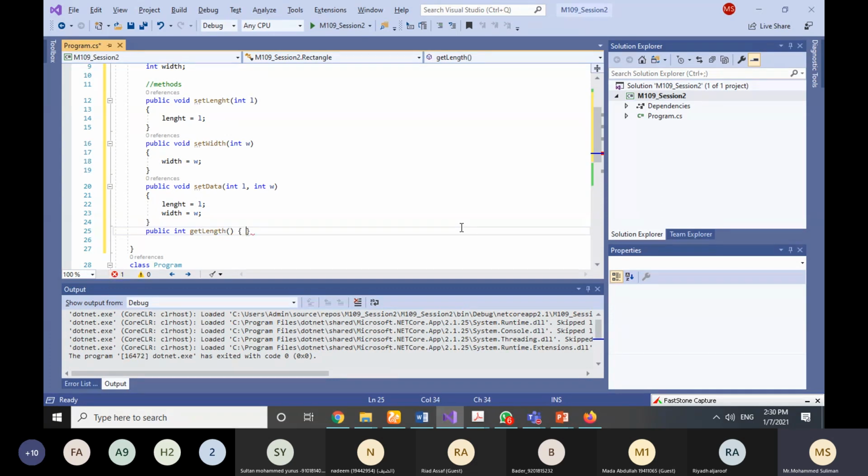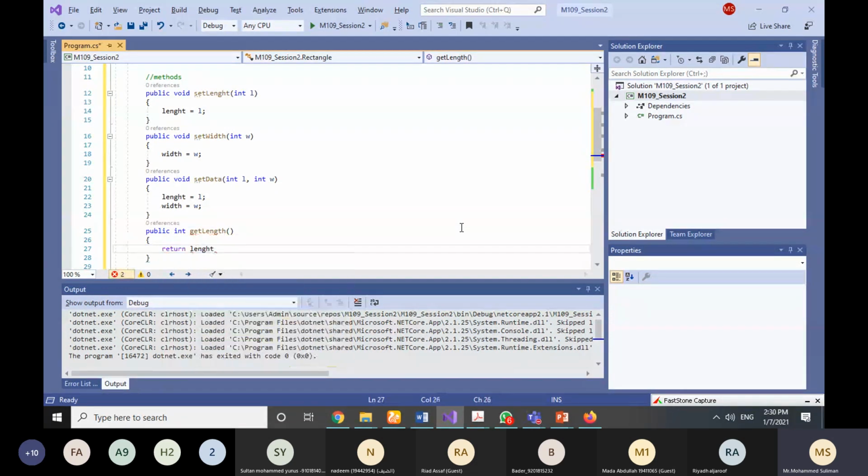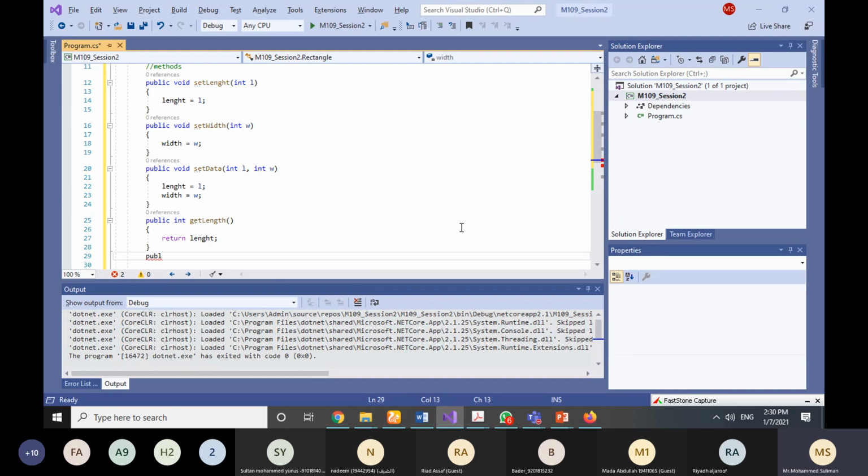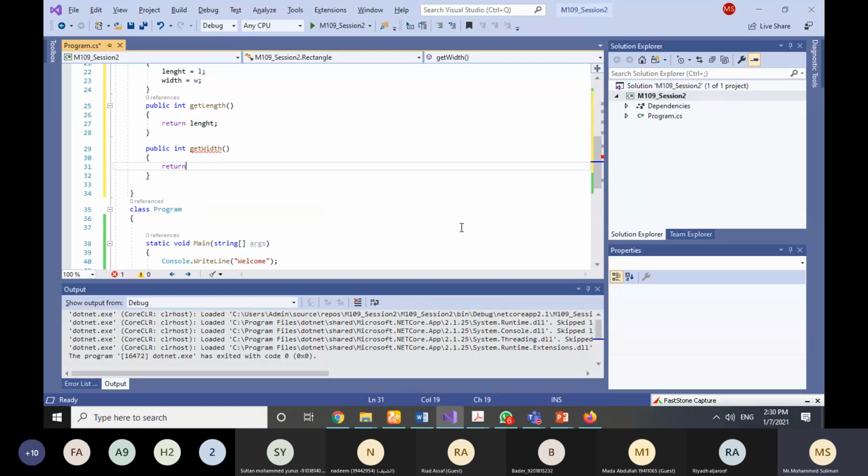It does not take any argument because we are just returning the length here. So this will return me the length of the rectangle. Similarly, I can say public int get width, and this will return me the width of the rectangle. Fine. So whenever I want to check what is the width or the length of the rectangle, I can simply get it by calling these methods.